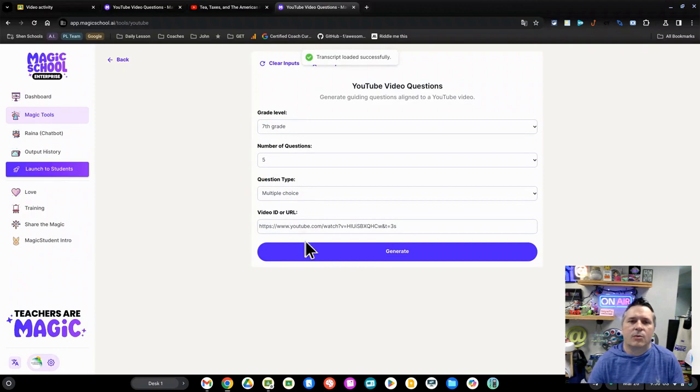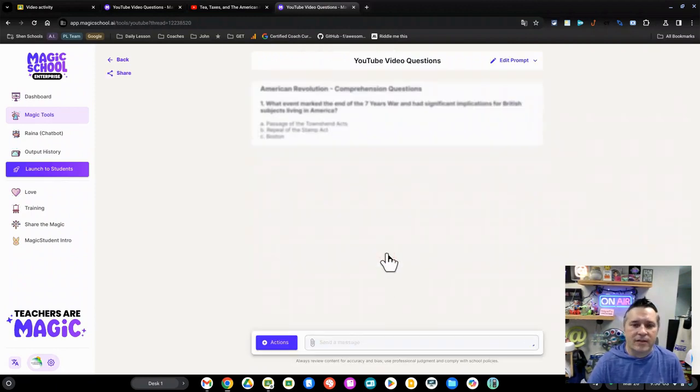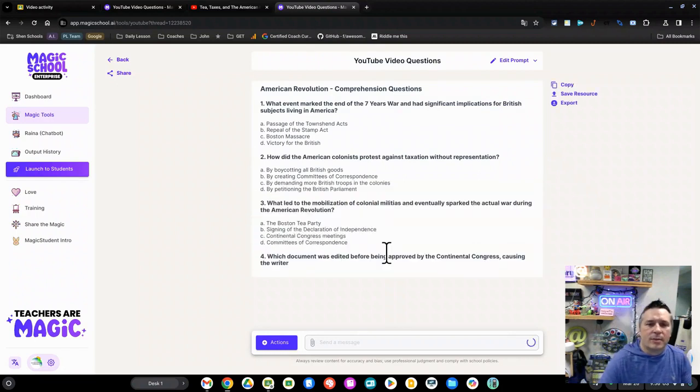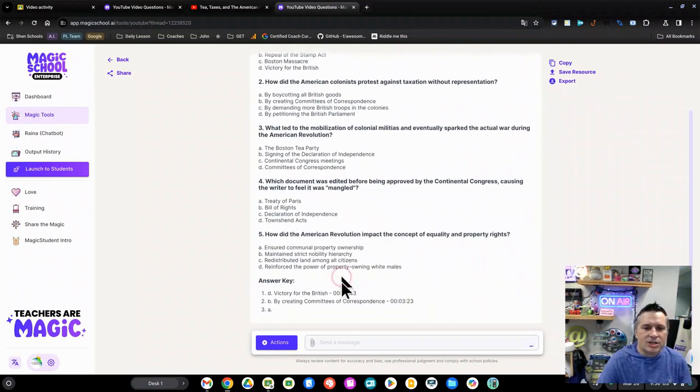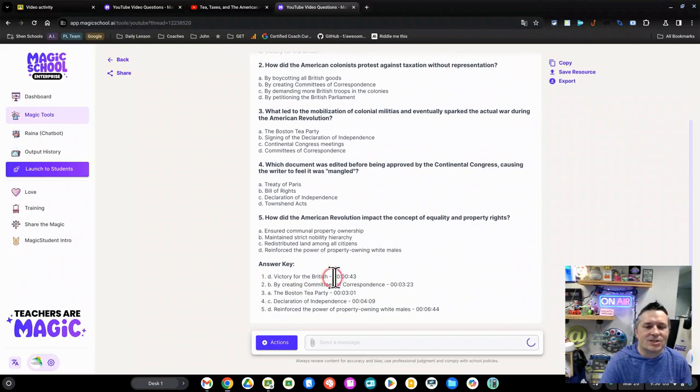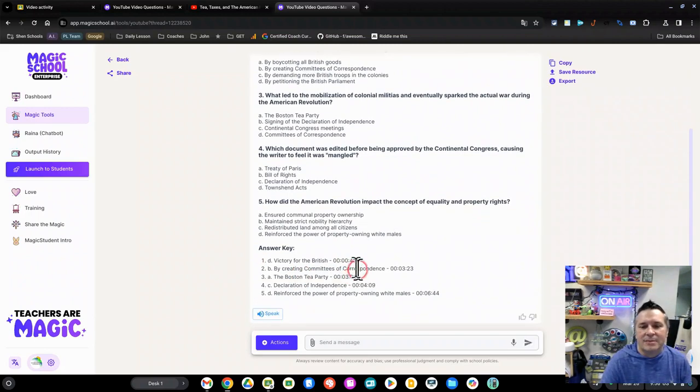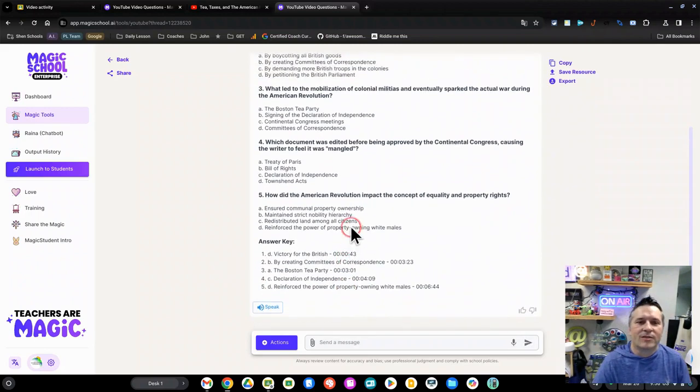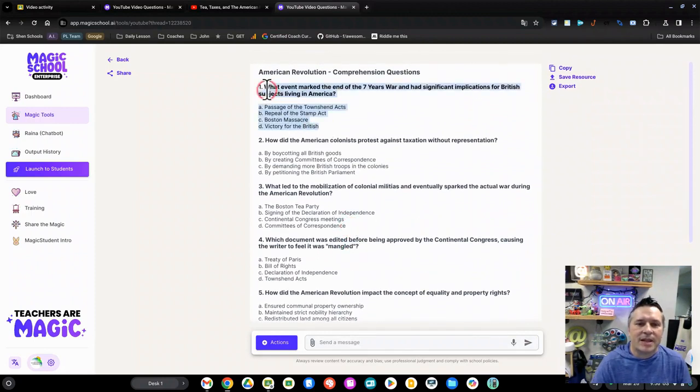We're going to paste in that video. And then it will say transcript successfully loaded, which means it can make questions out of it because it has the closed caption. So I'm having it make my 5 7th grade questions. And you'll notice the best part is here's the answer key and the timestamp of when that question should go in the video. So I'm going to come up here and copy that first question.